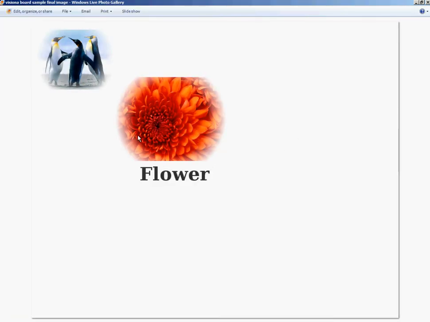And when I open it up, you see it's just as a normal picture, and you can print it from there. It usually prints off as an A4 size. And that's how you create a vision board.